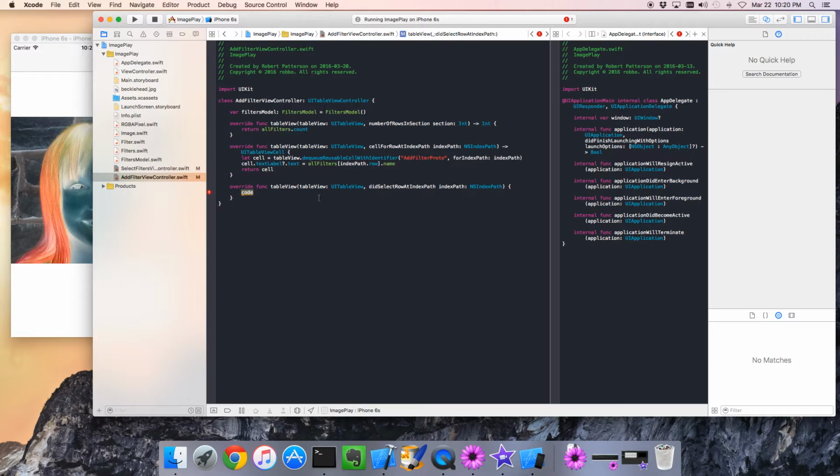So let's see. What cell was selected? This is the method that gets called when an element in that table gets selected. So we're going to do let item, actually I'll say selectedItem equals. Okay, so we know that it's displaying all filters, right? And we want the one at the location didSelectRowAt indexPath.row. Cool, so there's the item.